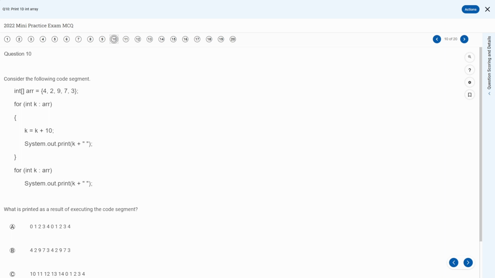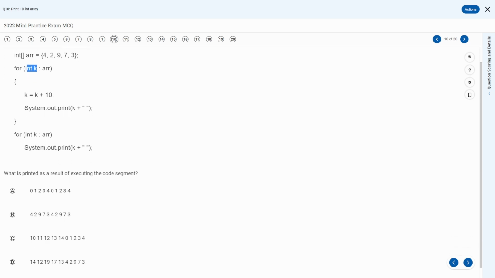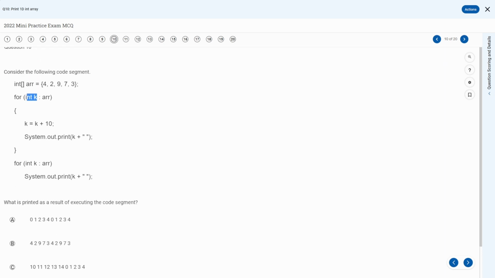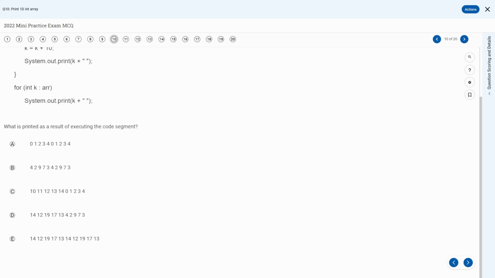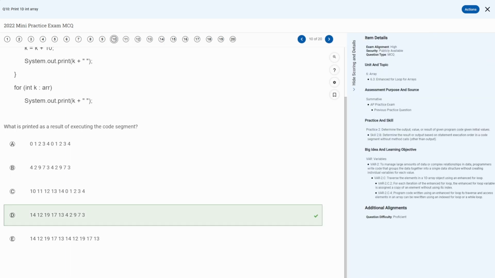However, it won't be updating the original array, and that's the key we need to know. Enhanced for loops don't update the original because this is now a temporary variable which is standing for the first value, and it's just updating that temporary variable and printing it out. So we should see the values 14, 12, 19, 17, 13, and then followed by 4, 2, 9, 7, 3. Okay, so I would say the answer should be D, non-updation of the for loop. All right.